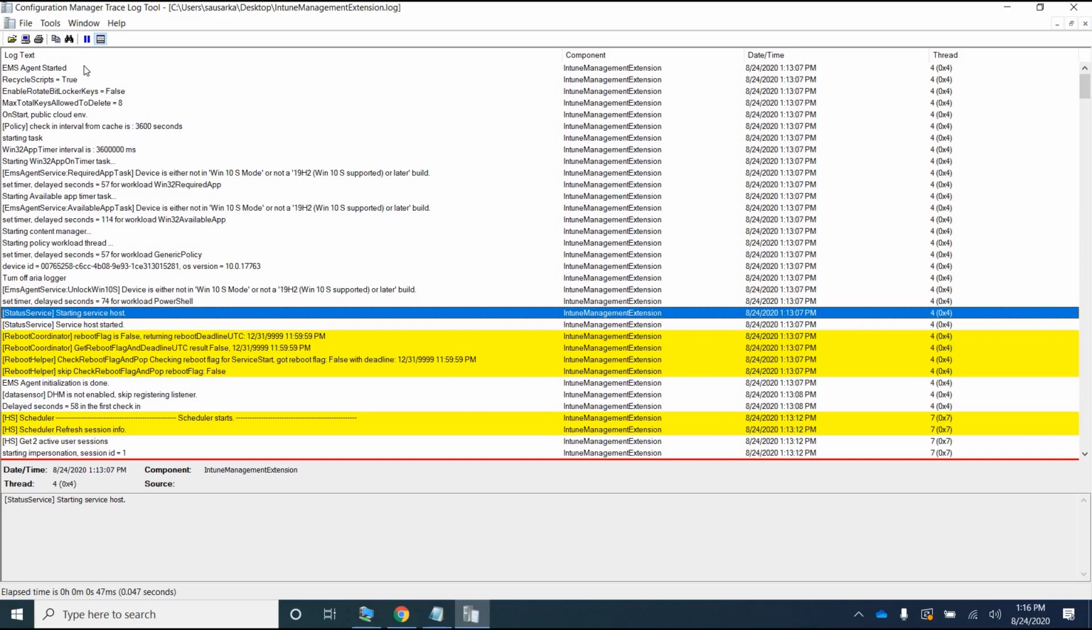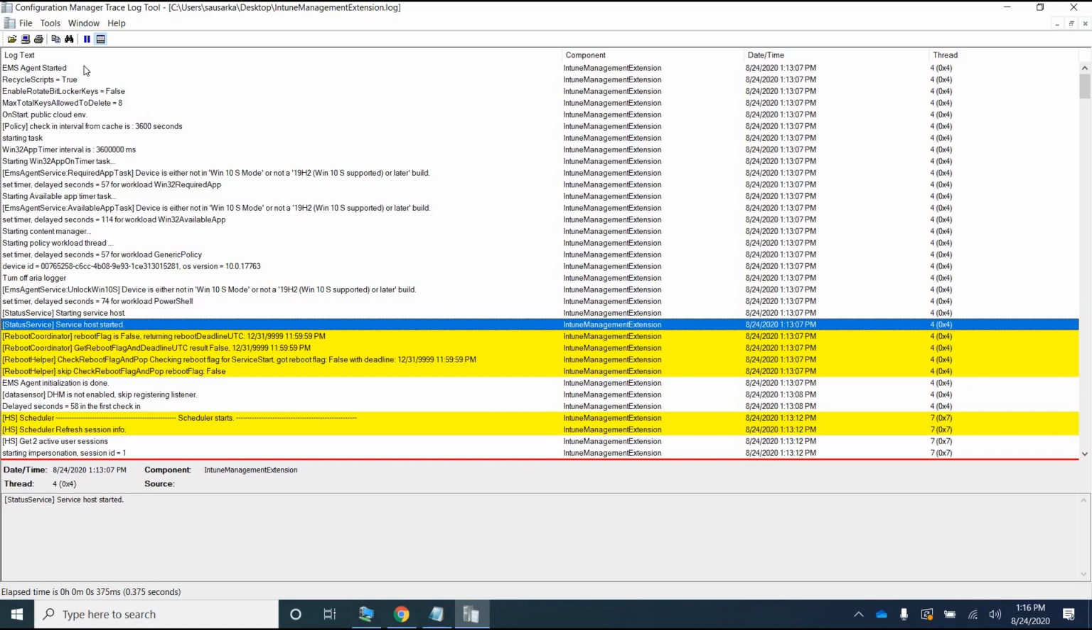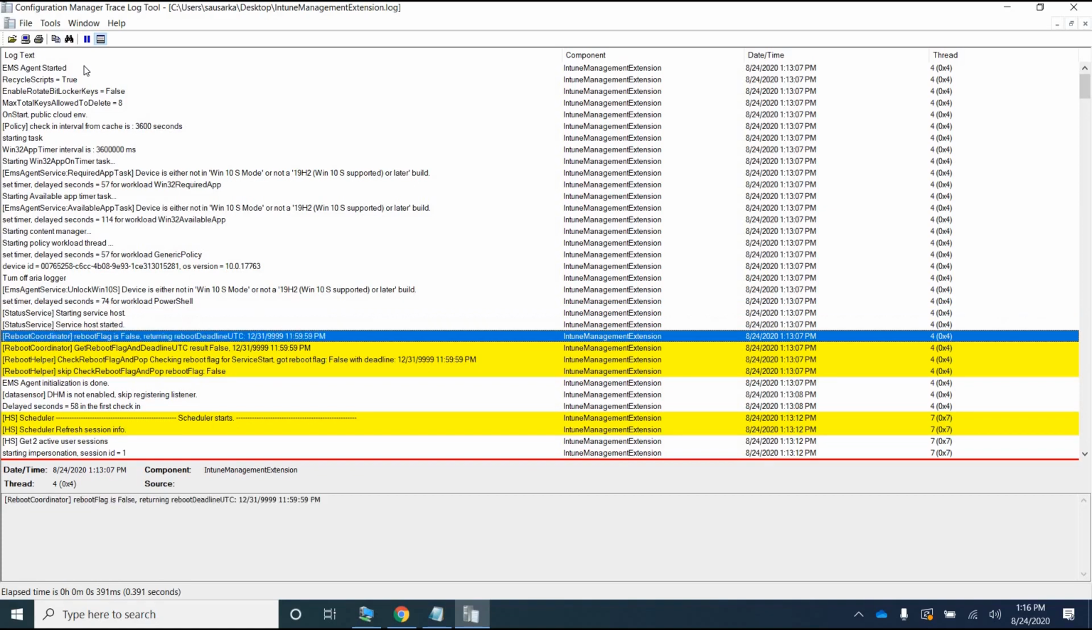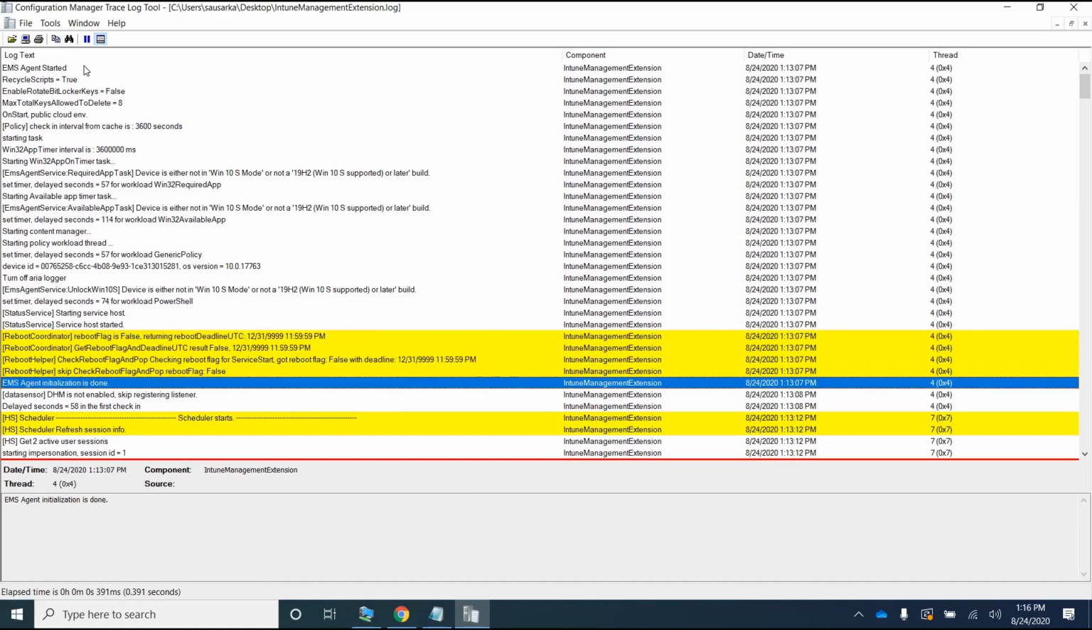Okay, because it checks for S mode, because S mode is a mode in which a device can run only with the store applications, not with, I mean, an S mode device cannot run any exe that we are sideloading or deploying like this. There is a way. So if you have an S mode device wherein you want to push a Win32 application, it can still be done. I'm not going to get into the very details of that, but the Intune management extension makes a check for that. And then the host service is started, and let's just see, EMS initialization is done.